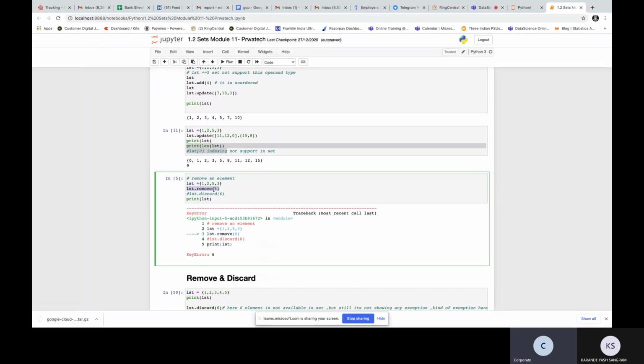You have to put the element, and that element will be deleted from the set. But we do not have that value, so it will throw an exception: this value is not there. But what happens with discard? If you run discard and the element is not available, it will not throw an exception; it will return none. So for best practice, use discard, which handles the exception and does not show the error. Okay, try this fast.